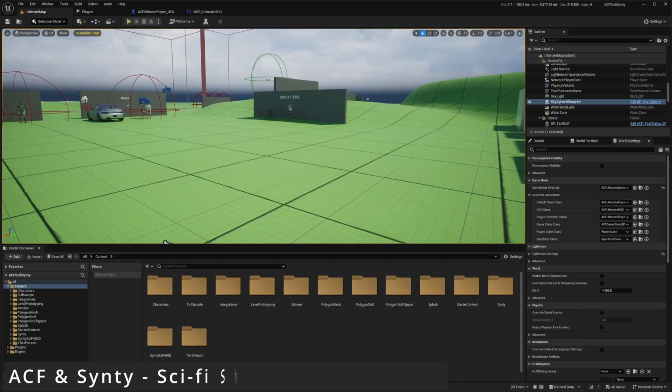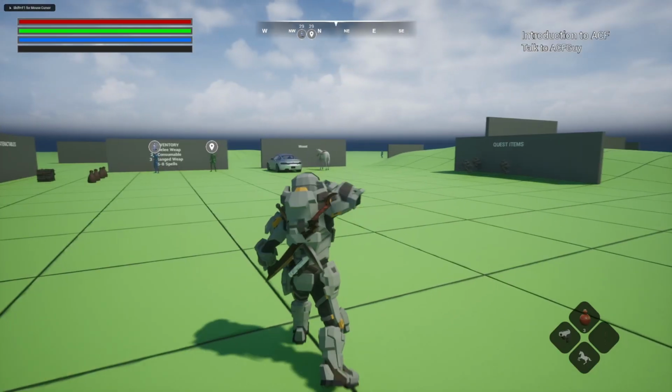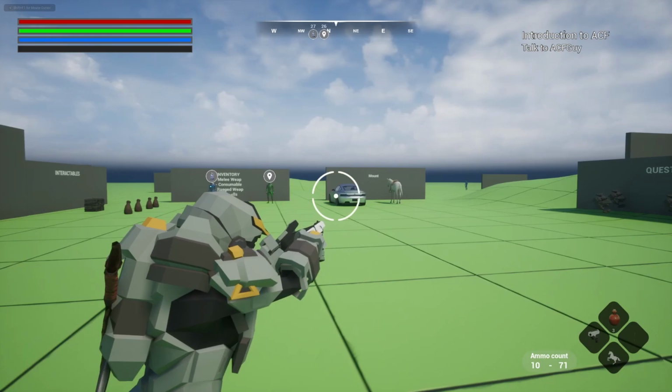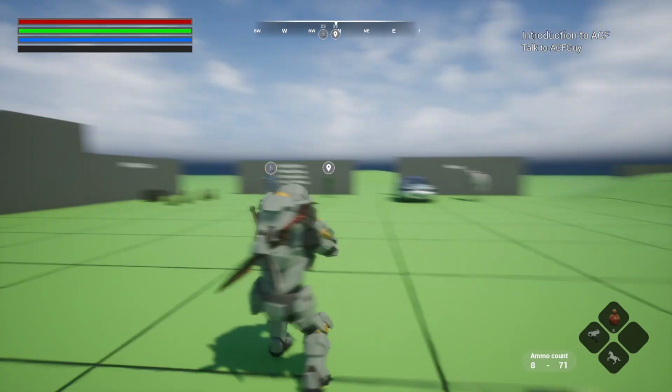In this video, we're going to be continuing our ACF to sci-fi Synty stuff, creating our ACF shooter project, and let's go ahead and get started. So the first thing I want to do is actually just change my hit marker. So when I, for example, take out my pistol and right click, you'll see this hit cursor. Yours might be a little different. It's probably a little smaller, but yeah, let's go ahead and change that.